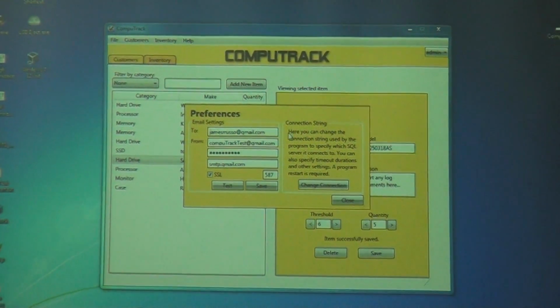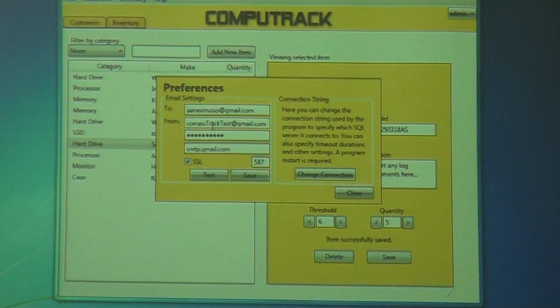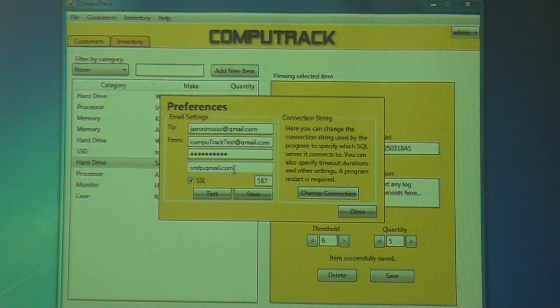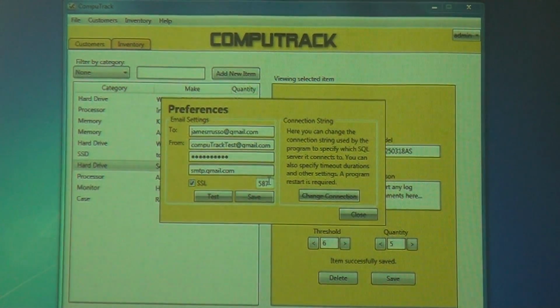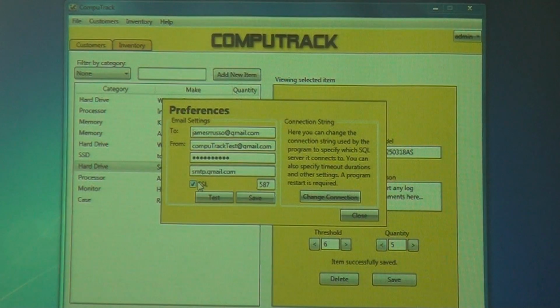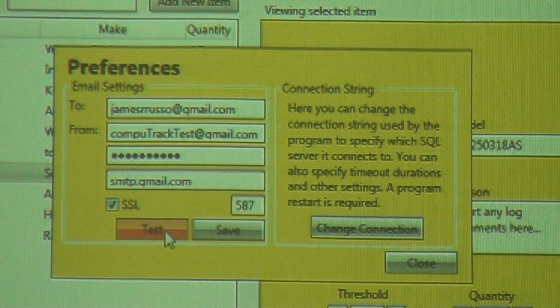Here's the preferences page. Here are the email settings. Obviously, you can change the to and from. Here's your password, and here's the SMTP. Here's your port. Since some SMTPs don't allow SSL connections, we allowed it where you could toggle it. You just save, and you can test.